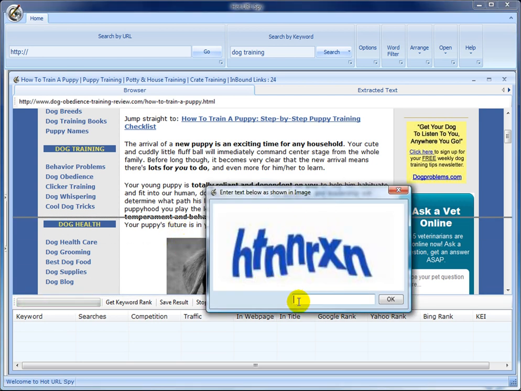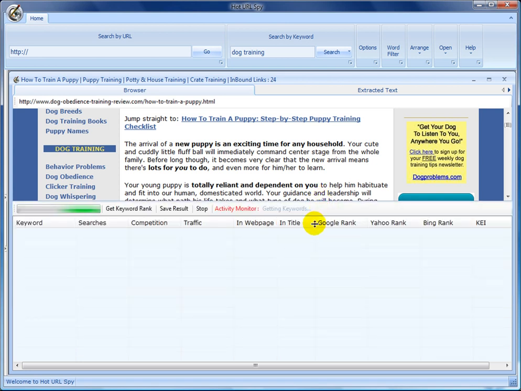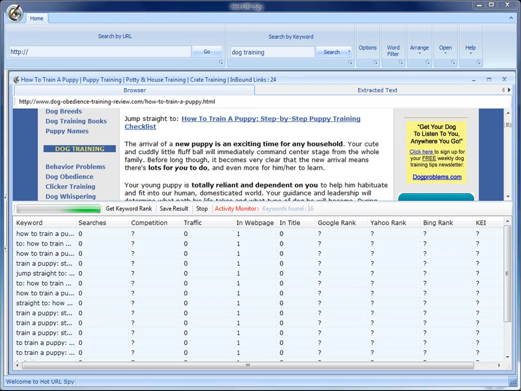It's asking us for another capture text. Let's fill that in. HTNN RXN. Let's just double check. Yep, looks okay. And we'll leave the software now to go and get the keywords, and then we'll have a look at how we use that result to find which keywords are being targeted to give this web page traffic.